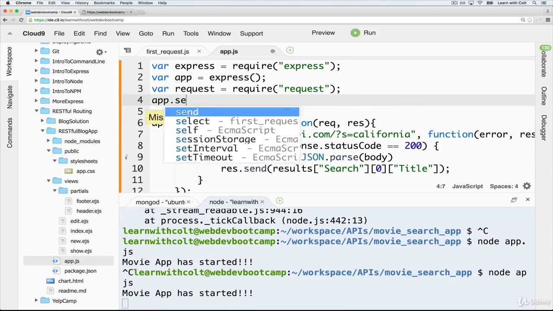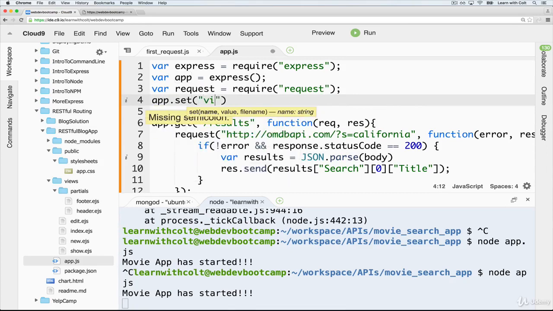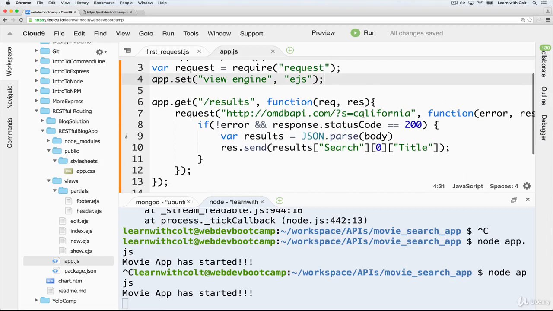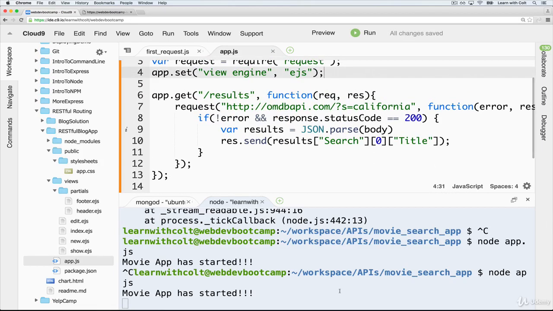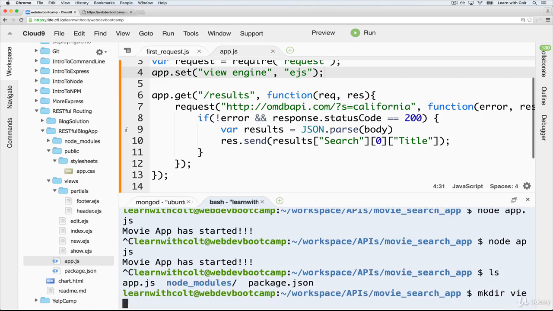So app.set view engine, and I always forget about this space here, and I try and do view engine, but it's not the case. We need a space, and we're going to set it to EJS and save, and we already have that required and installed from our package.json. Then what we'll do is make our views directory. So make directory views.